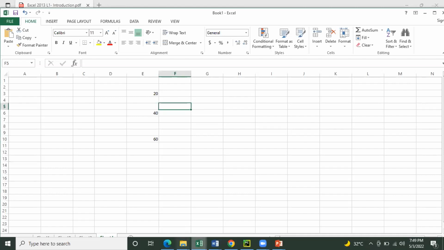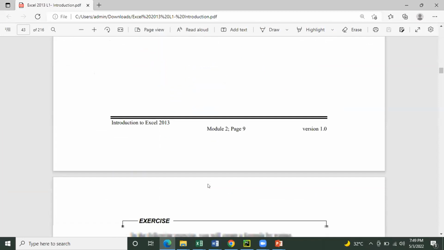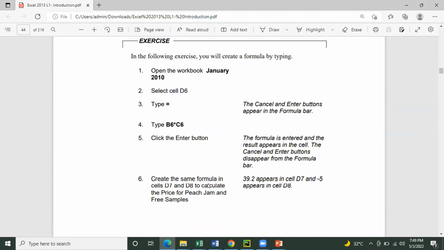Okay. So this is how the basic formula can be created. And let us do one quick exercise now. I have not supplied you any worksheet as such, right? It says open the workbook January 2010, select the cell D6, type this, D6 times D6, press Enter and create the same formula. You don't have to worry because you don't have the January workbook. Do one thing: in the same Excel sheet, just put some numbers and try to do these operations. Just try to multiply the two things. Very simple: have two values in two different cells, try to perform the multiplication operation using the formula, and tell me if it works.